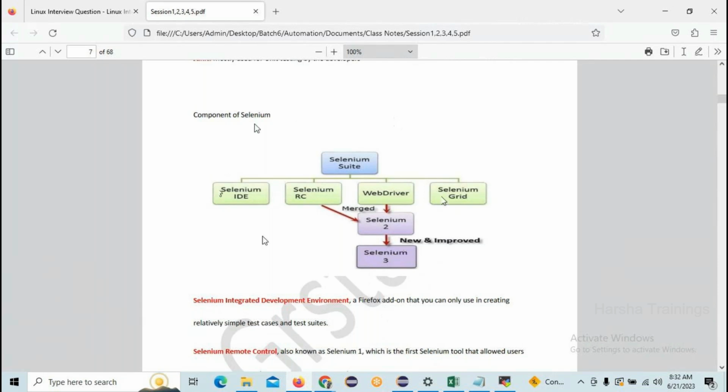This is the structure. Initially we have the Selenium suite, and in that suite they first used Selenium IDE, which is the Integrated Development Environment. It is only a Firefox add-on, helpful only for Firefox.